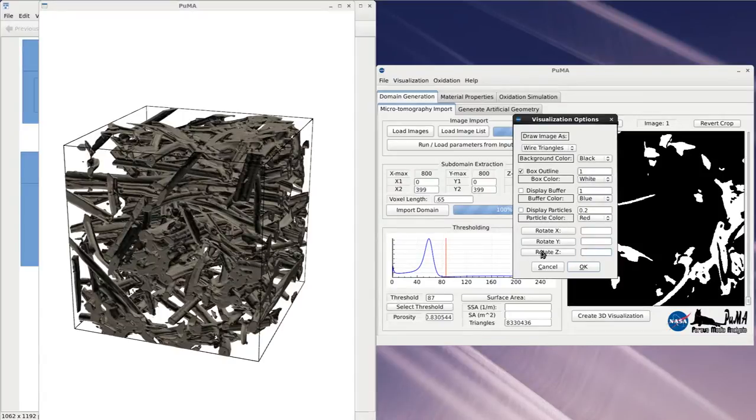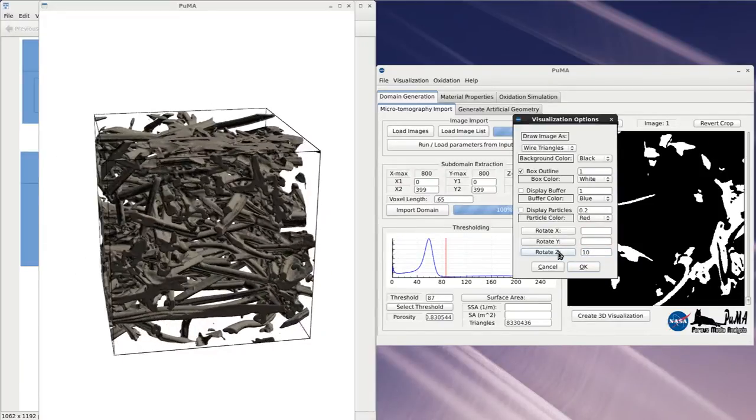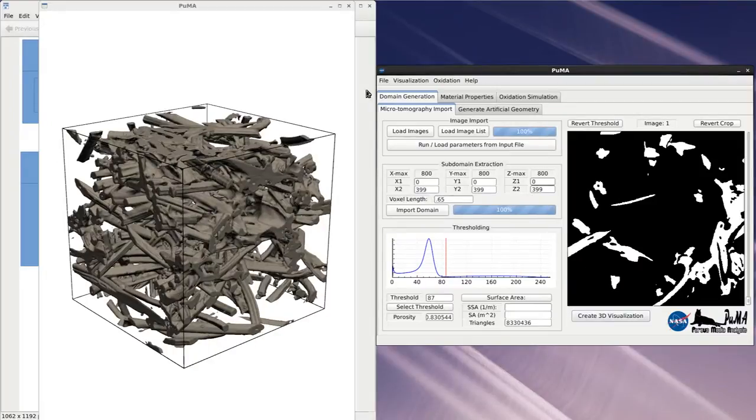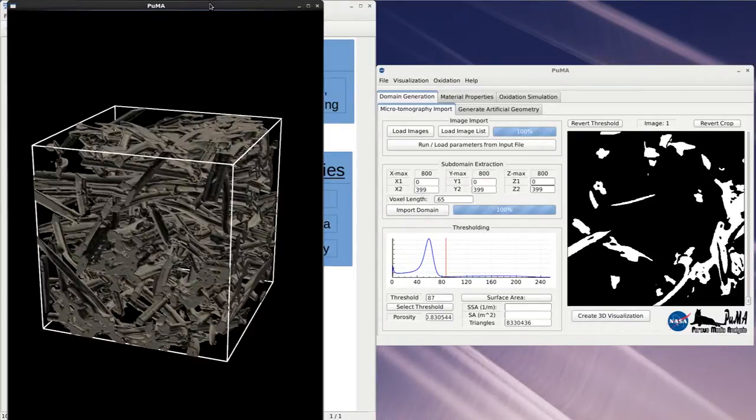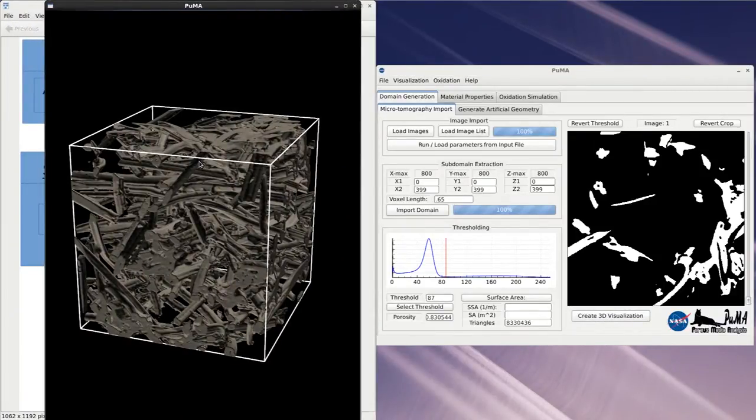Additionally, the image can be rotated more precisely by selecting a value in degrees and rotating the sample that way. Once the visualization options have been changed, you must exit out of the window and create a new visualization for those to go into effect.